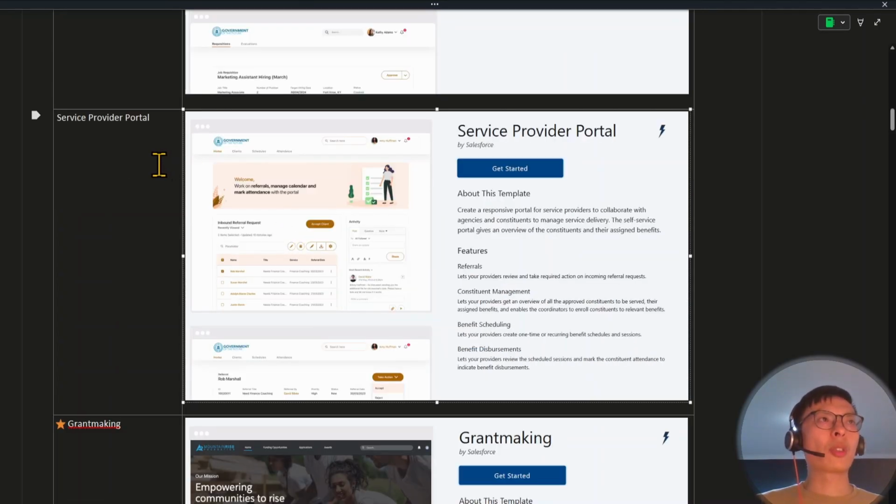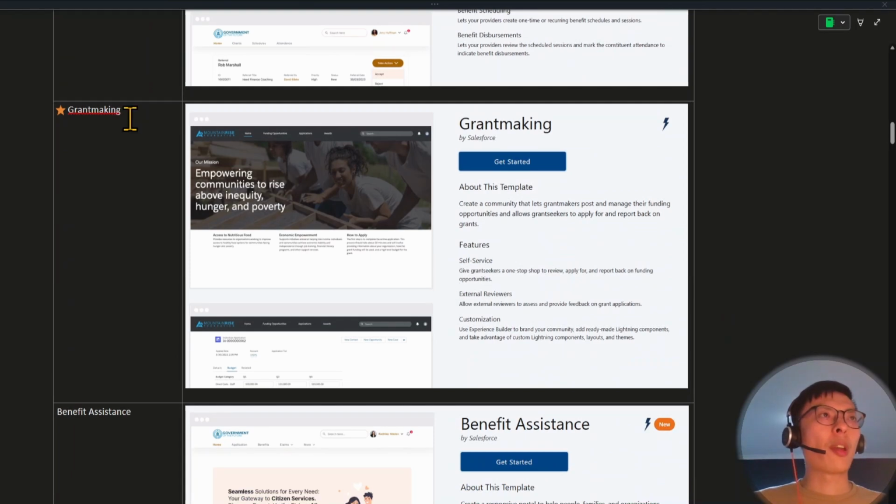Next, we have Service Provider Portal. So this portal allows for service providers to collaborate with agencies and constituents to manage service delivery. It gives you an overview of constituents and their assigned benefits. Coming up next, we have grant making.